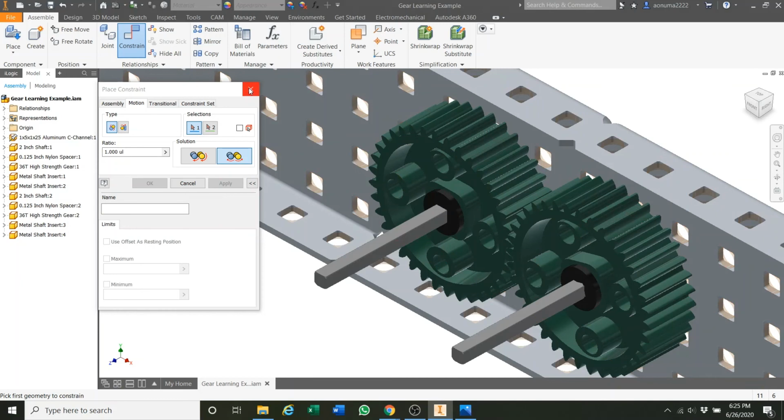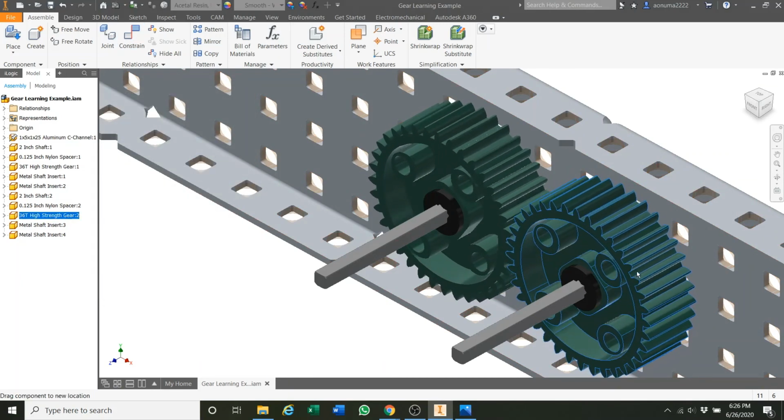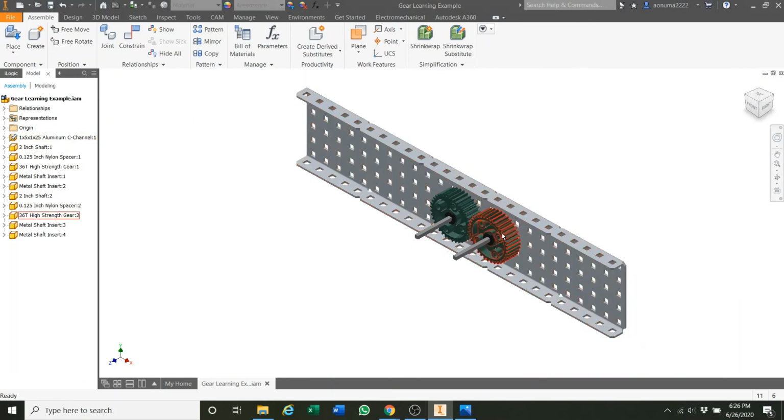So now if we exit this constraint menu, you'll notice when I spin this gear, the other one rotates too, which is what we wanted. So I'm going to quickly hit the home button so we can get a better view of this. And as you can see, when I rotate this, the other gear rotates nicely.